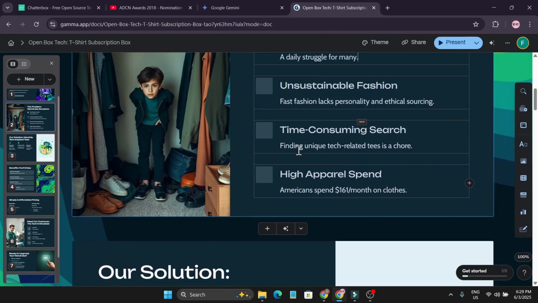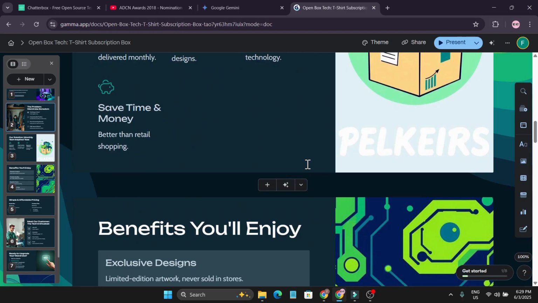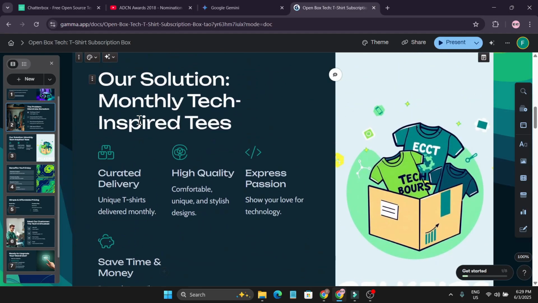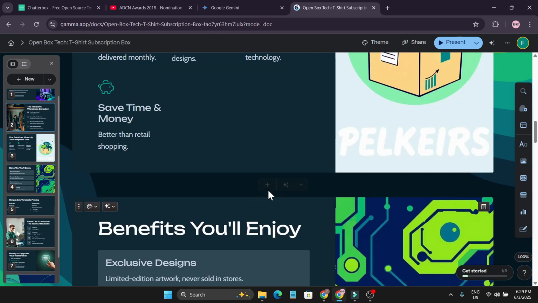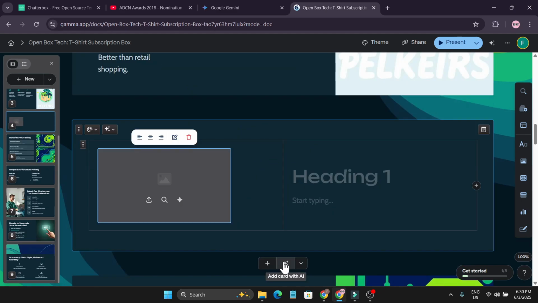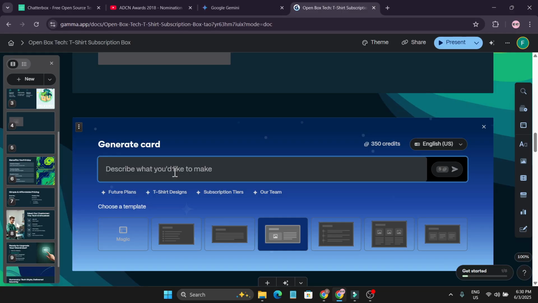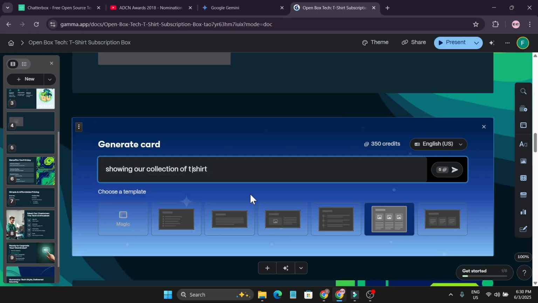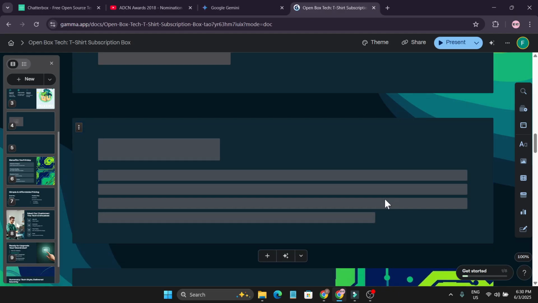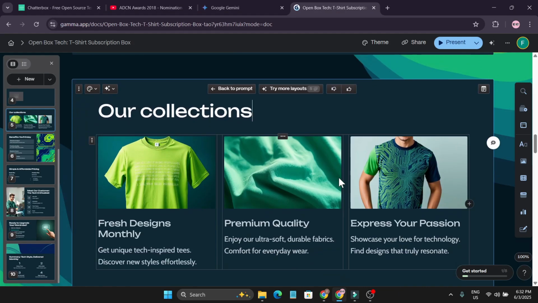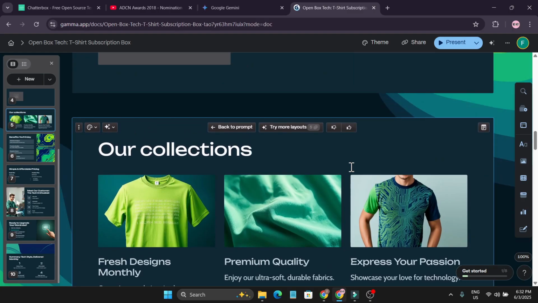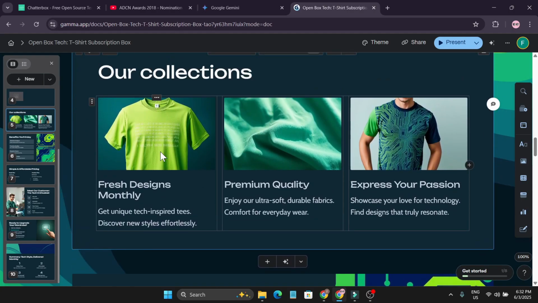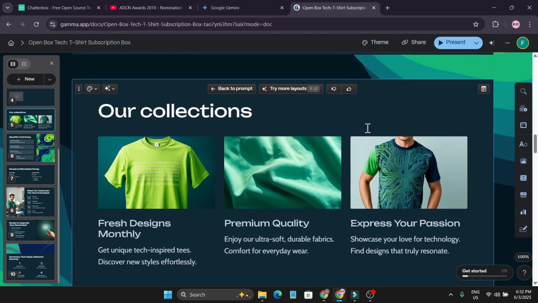based on your design. But if you want to add a new slide right from here, like from slide number 3 to 4, and I want to add a new slide, add card with AI, and describe what you want. Let's just say I want a card here for showing our collection of t-shirts, and hit generate. After a couple of seconds, it really creates another slide showing our t-shirt design that we're going to sell in our company. You can change the image or upload your own image just like I showed you.